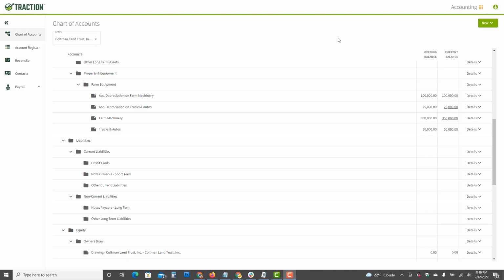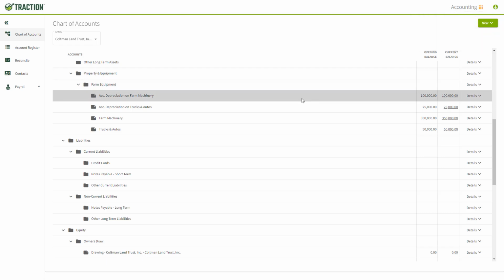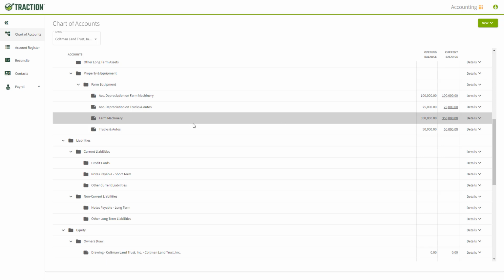These steps will show you how to purchase equipment. Our first scenario is purchasing a tractor with a check. So what you want to do is go to Accounting and then go to your chart of accounts and then set up your different equipment accounts. In my example, I have two.